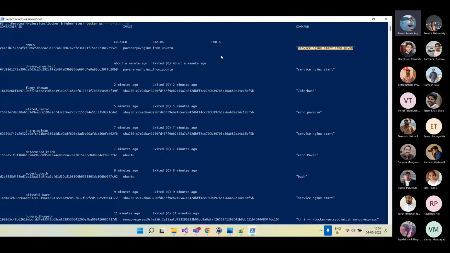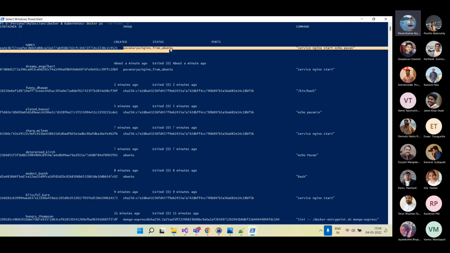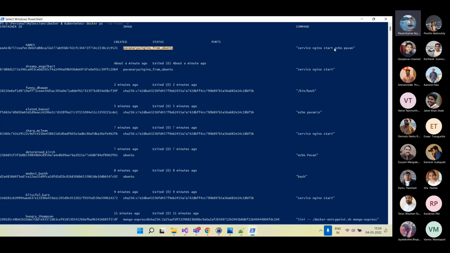So what is happening? The command which I gave when starting this container, the Pavan nginx Ubuntu container, so I gave echo Pavan. What you can see now is that it is getting appended to this ENTRYPOINT as an option, as an extra parameter kind of thing. That is how it behaves. In the case of ENTRYPOINT, any additional commands which you give at the time of run get appended to the existing command. So you see the difference, right?